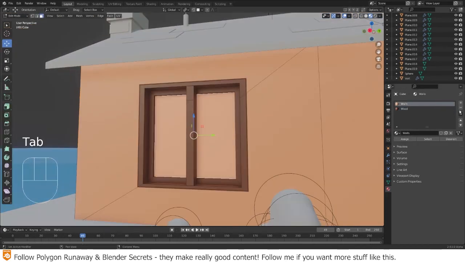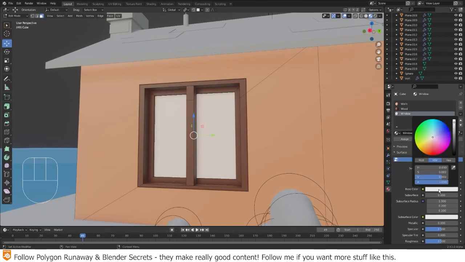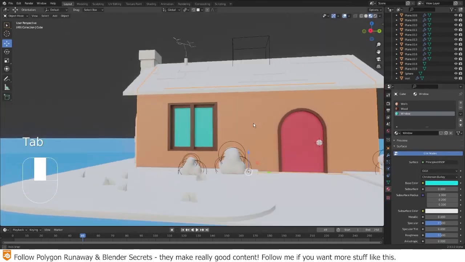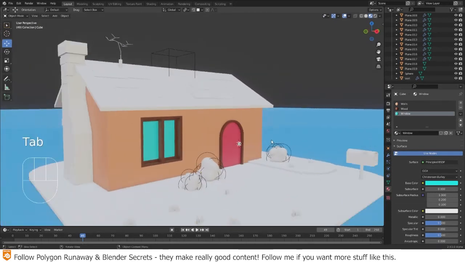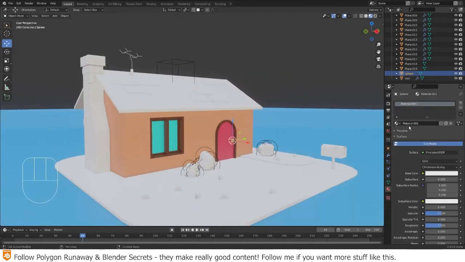Now I'm going to add a new material. I'm going to name it mirror. You can name it whatever you want. And I'm going to select the box at the back, assign it to that, and just give it a blue color to look like mirror glass.